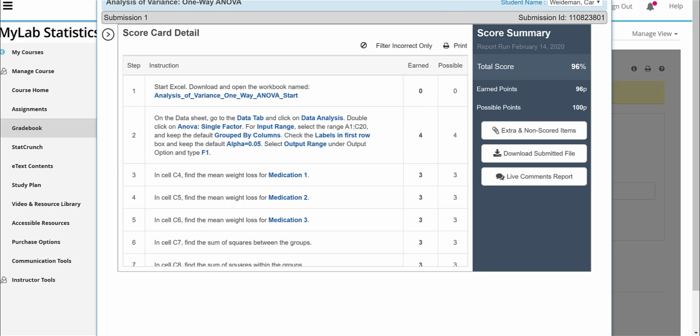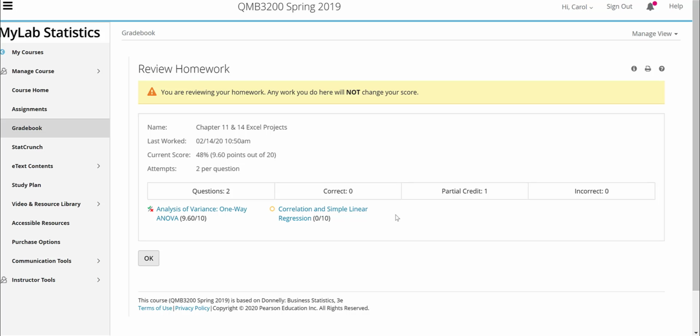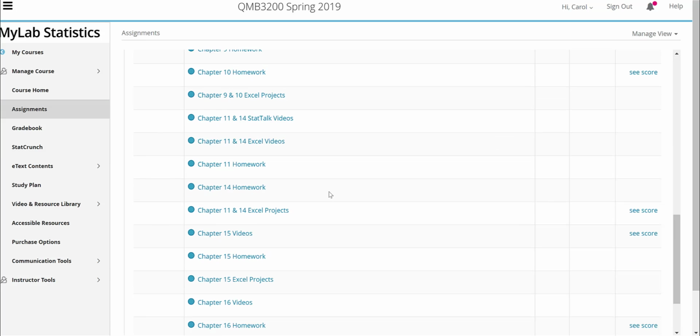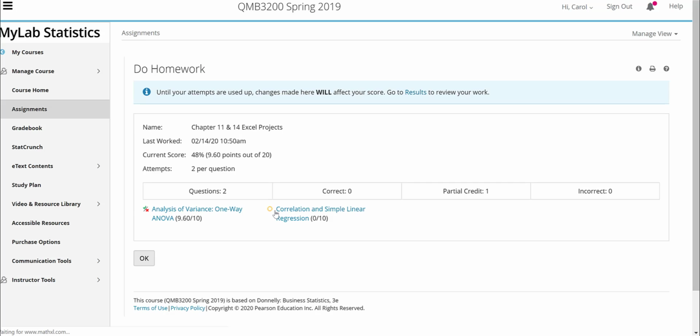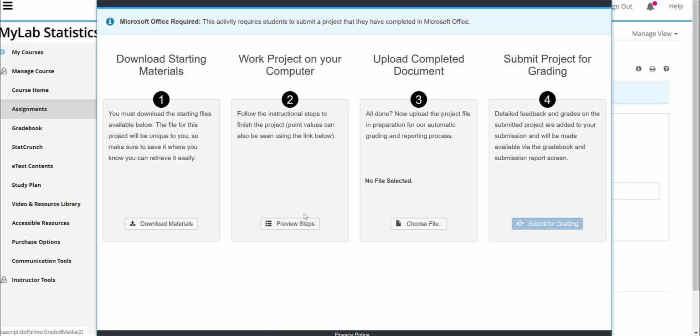You get two attempts to do this project. So if you didn't get all the points the first time, you can go back, use the feedback that they provided for you, go back into the original worksheet that you worked on, and then just resubmit it back to the Assignments tab. Go back to that same location for the Excel projects and resubmit it right into the same area again. And then it'll grade it for a second time for you. And again, go back to the gradebook to see the results.